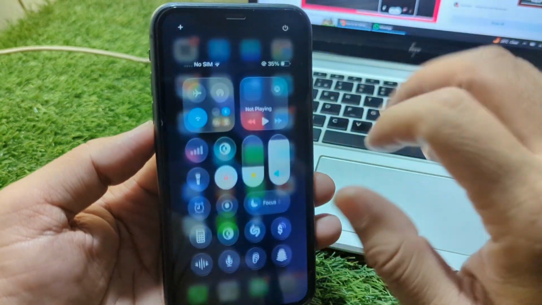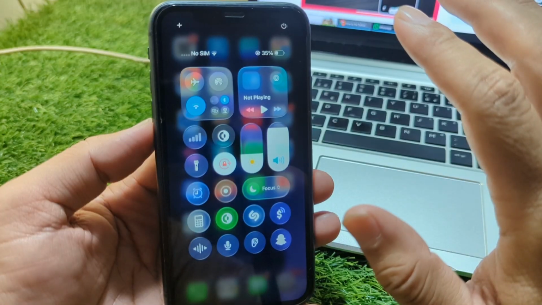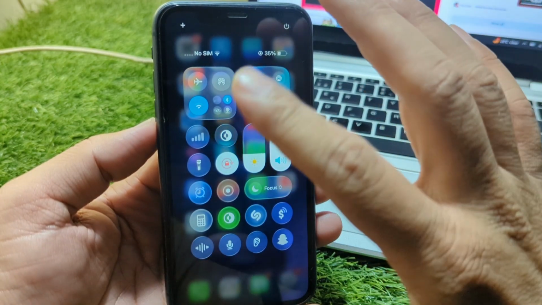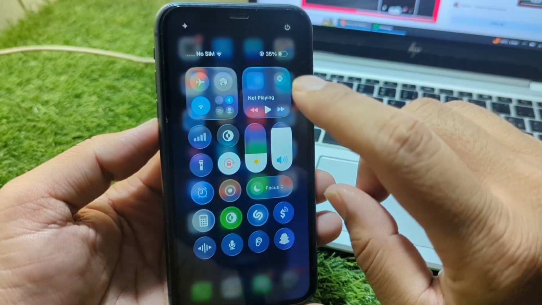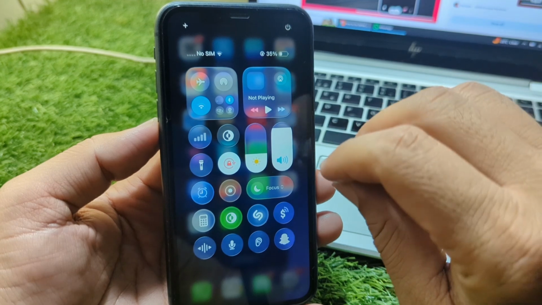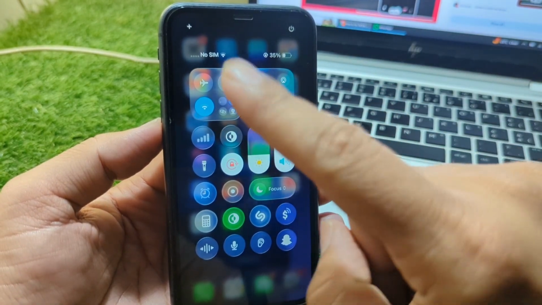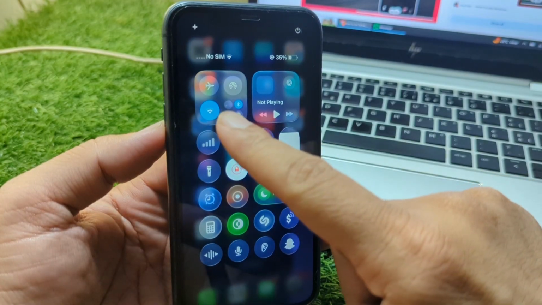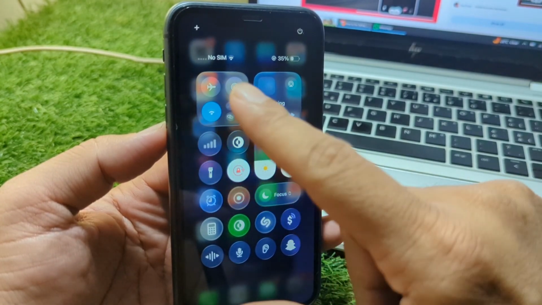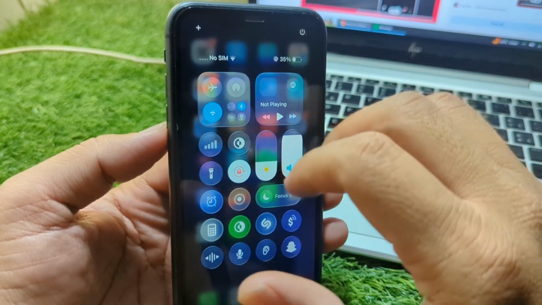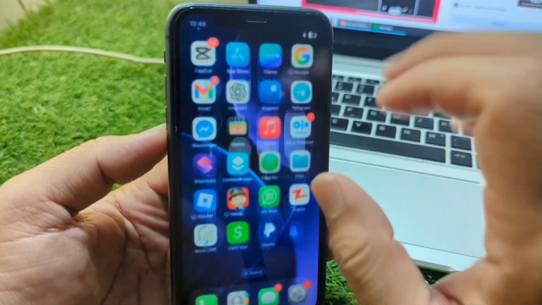So guys, the very first solution for this problem is that you have to simply make it sure that your internet connection is working properly. So guys, check your internet connection, and if the problem is still there, then go for the next solution, that is you have to change your internet connection. So guys, if you're using mobile data, then use your Wi-Fi, and if you're using Wi-Fi, then use your mobile data and check if the problem is fixed or not.